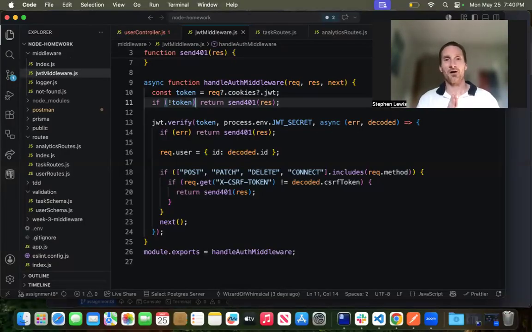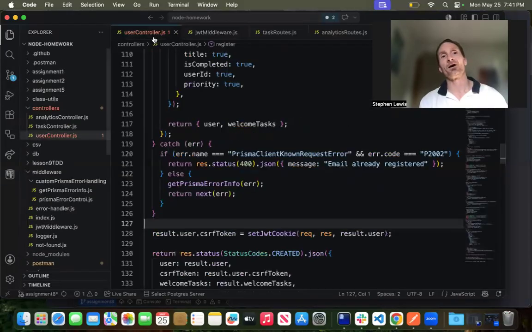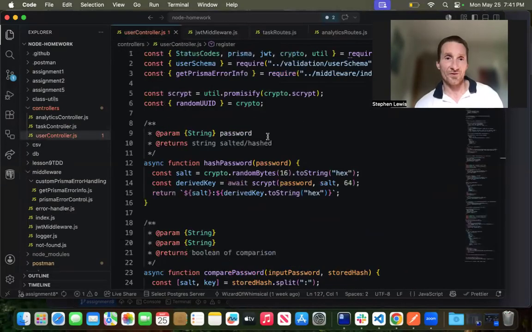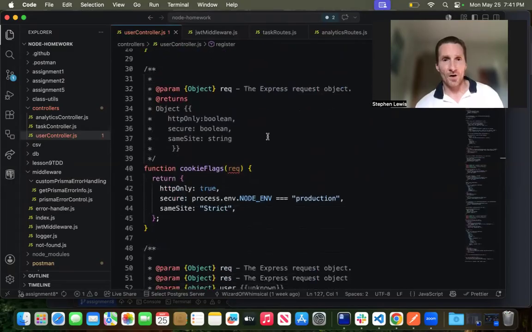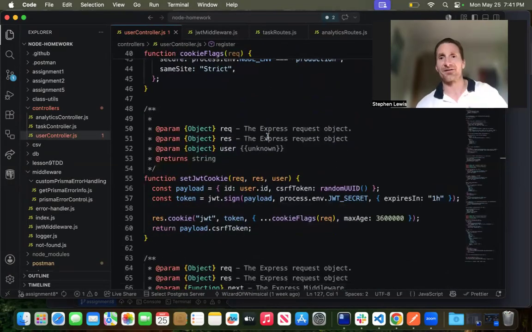All right, guys. We're here with week 8 authentication, JSON Web Token middleware, security. So we're going to start off in our user controller with the creation of our JSON Web Token.